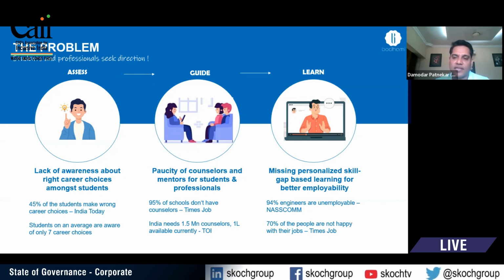Even when they pass out, there is a lot of skill gap. More than 95% of engineers, as quoted by NASSCOM, are unemployable in the industry, which is quite shocking. Even among people who are on the job, 70% are not even happy with their jobs. And this is a massive problem to look at, right from assessment to guidance to learning. It is a massive problem, and this is what we are trying to solve.